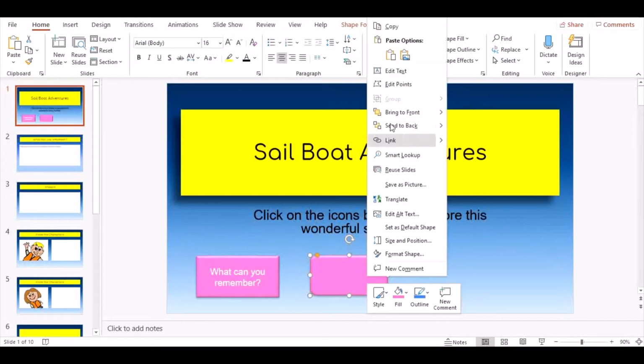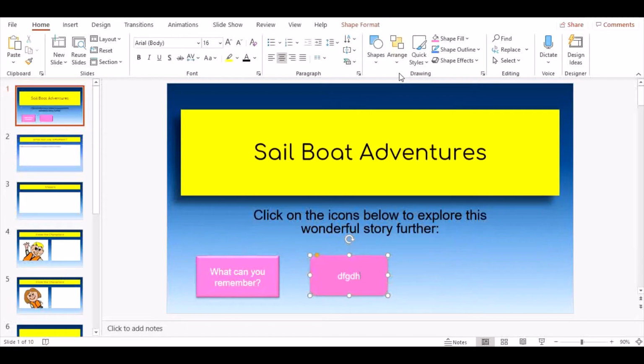I can right click, I can edit text, and I can start adding my text. The text is the same colour, the same size, the same style as the one that's on that one, so they're all exactly the same. Okay, right, what about though if I wanted exactly the same buttons?